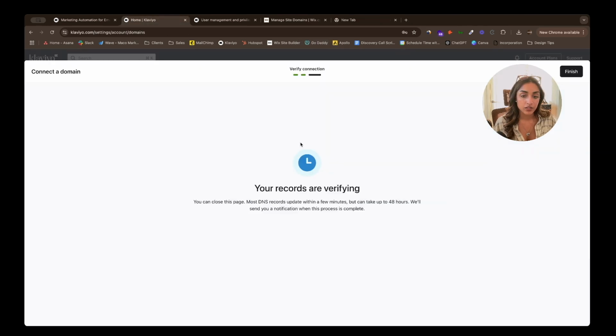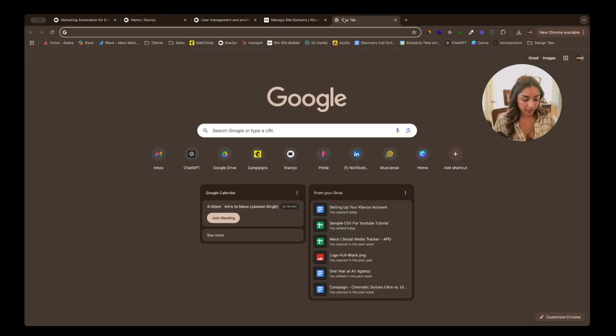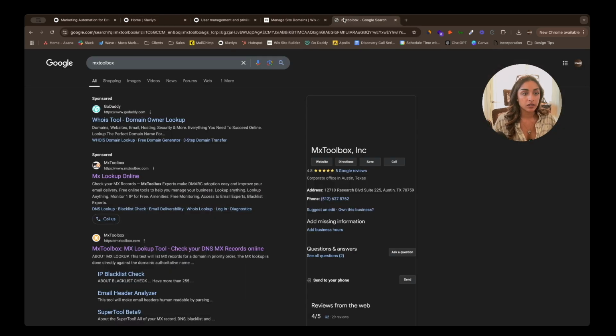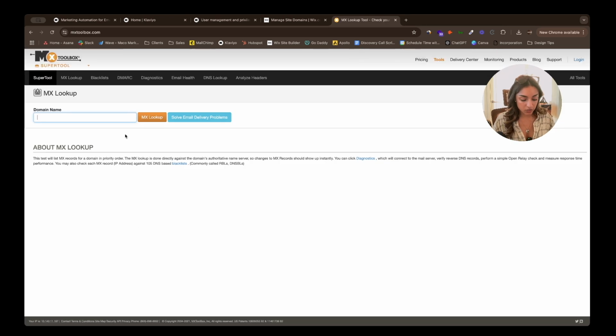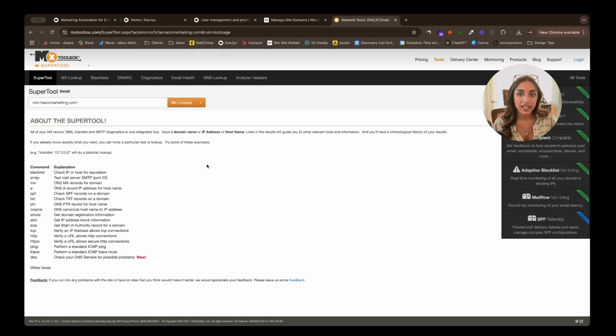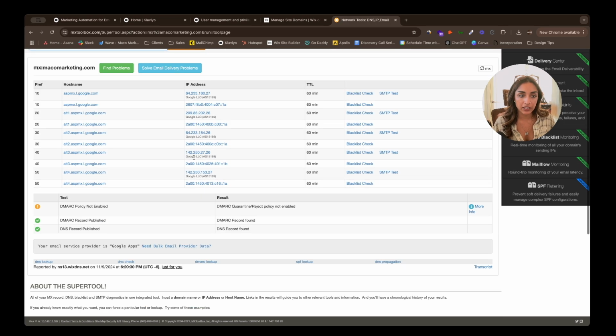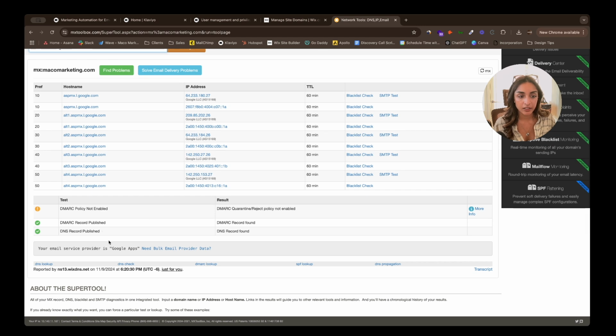So while Klaviyo is verifying my records, another tool you can use to verify your records is MX Toolbox. So this is what the website looks like. All you have to do is type in your domain name, makomarketing.com for example, and then click MX Lookup. And if you see all your records are green and maybe one yellow, like this, you should be good to go.